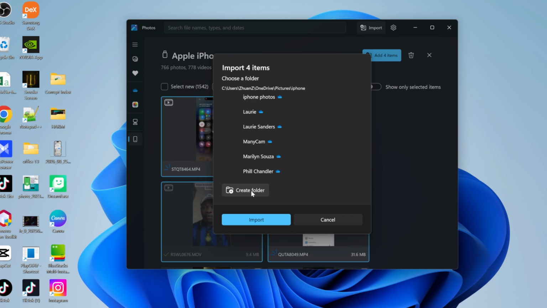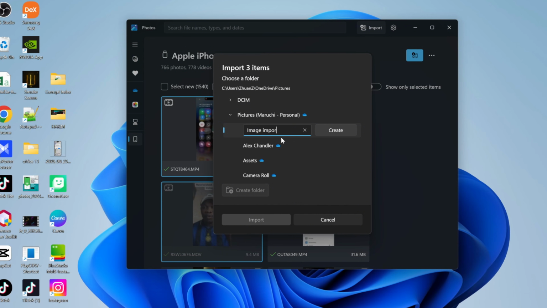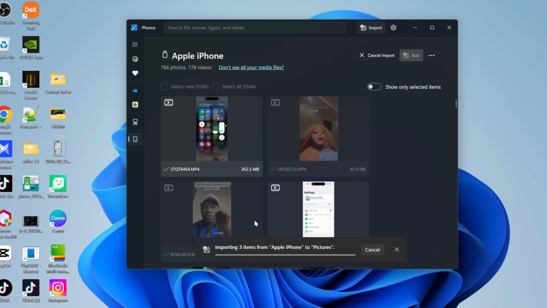Now let's create a folder. Go over here and click on Create Folder. Then type in the folder name and click on Create. Then come over here and click on Import to import the photos and videos to your computer.